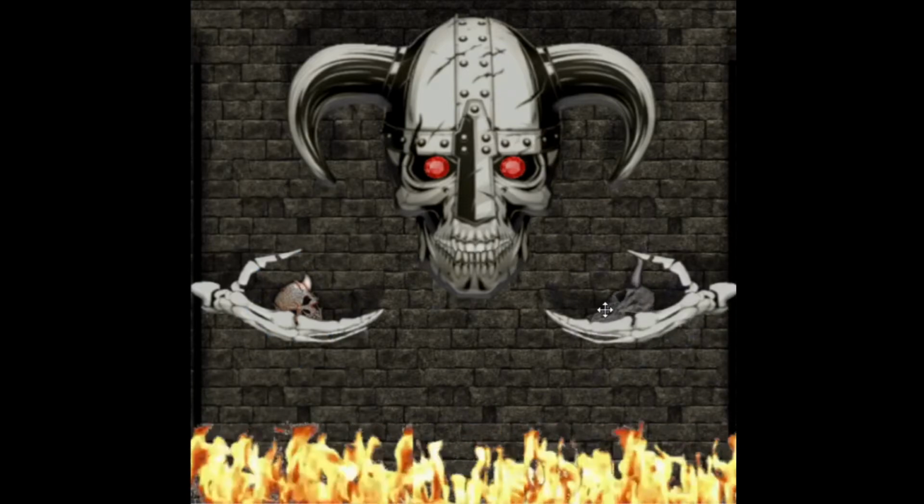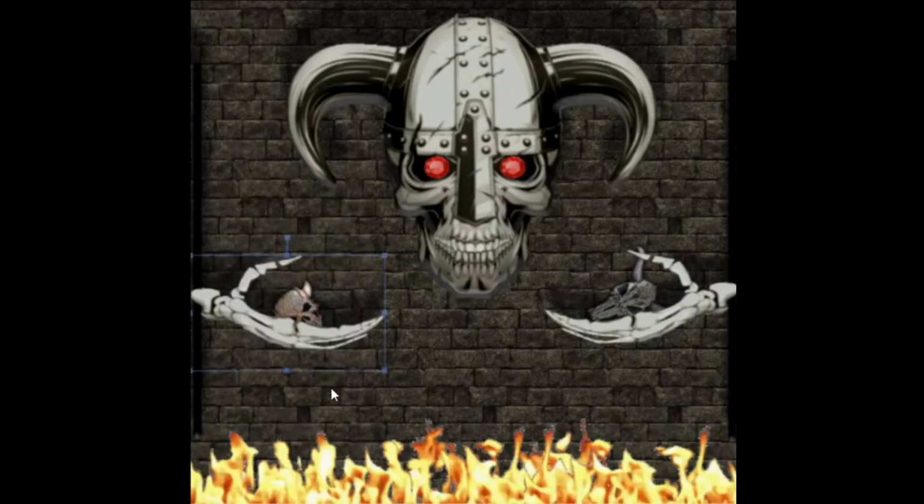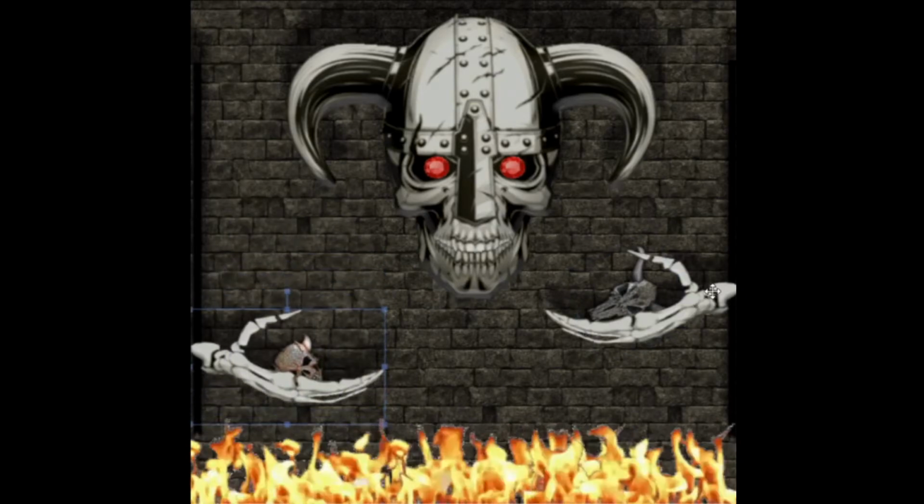In today's video, I'm going to show you an easy way on how to create a secret compartment inside a skull and how to open it with a puzzle.